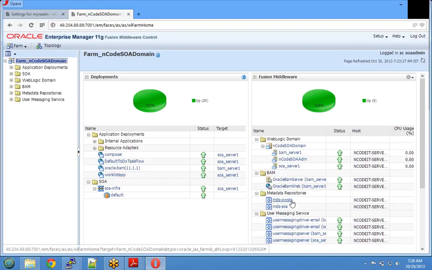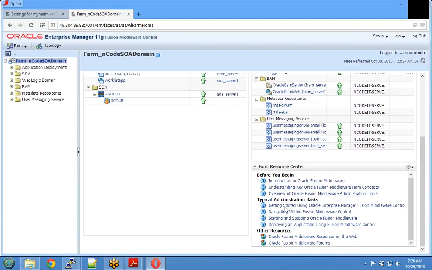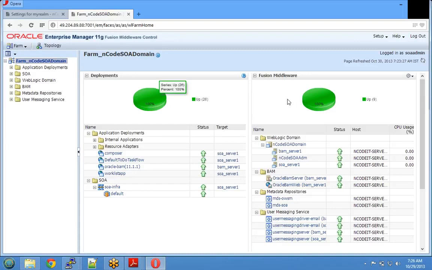In the MDS, you will be shown two MDS. Basically, one is for SOA, the other one is Oracle Web Services Manager, the security related MDS. And then user messaging services, we'll come to know about user messaging services later. Then this is more like a help page, links to your online documentation. We don't really use our front end, except that we want this status in green. What we are more interested in is the SOA thing and the BAM thing.